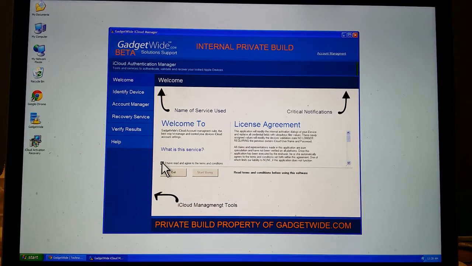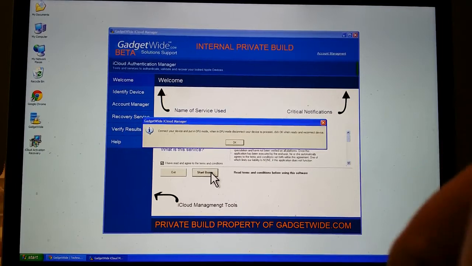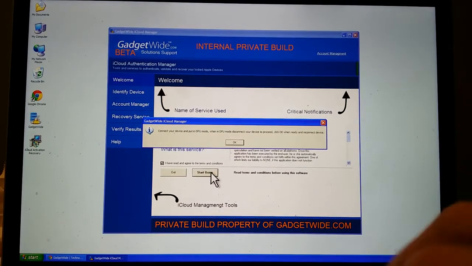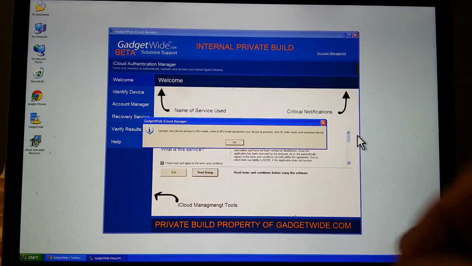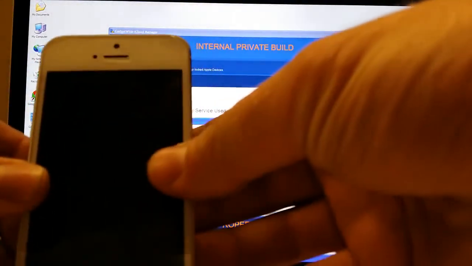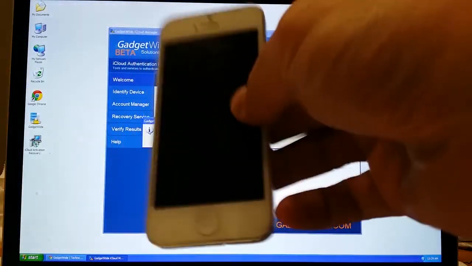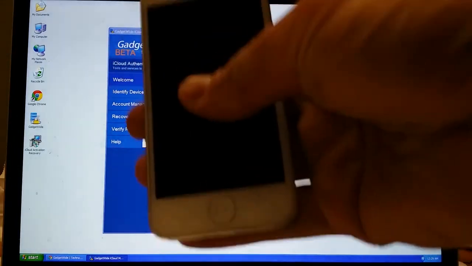I'm going to click I have read the agreement, and I'm going to start using the product. Alright, now I'm getting a message here that says GadgetWide iCloud Manager. It says connect your device and put in DFU mode. When in DFU mode, disconnect your device to proceed. Click OK when ready and reconnect device. So basically it's telling me to put my device in DFU mode. Now, I have an iPhone 5 here that I've already put in DFU mode.